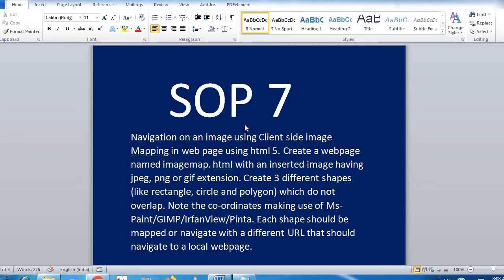Now create a web page named imagemap.html. So the web page name should be image.html with an inserted image having JPG, PNG or GIF extension. So any one of the images you have to take, either JPG, PNG or GIF. In this experiment I am using a JPEG image. Now we have to create three different shapes like rectangle, circle and polygon which do not overlap.